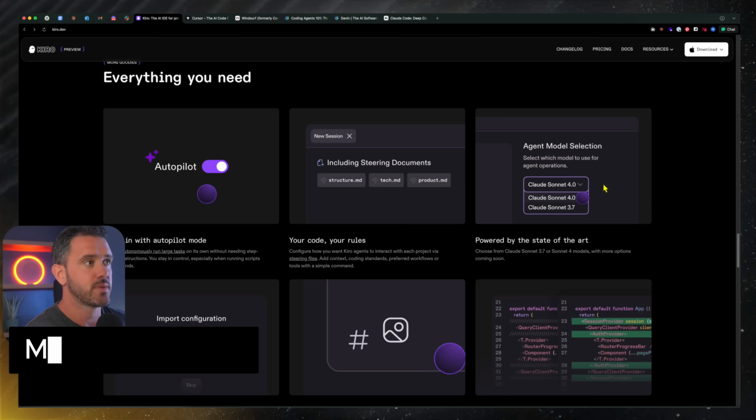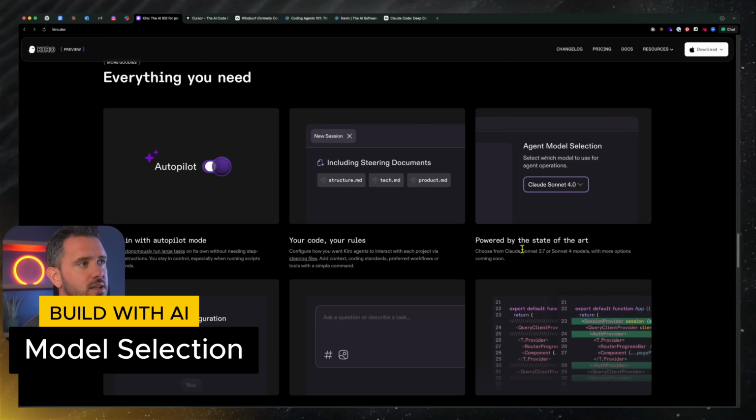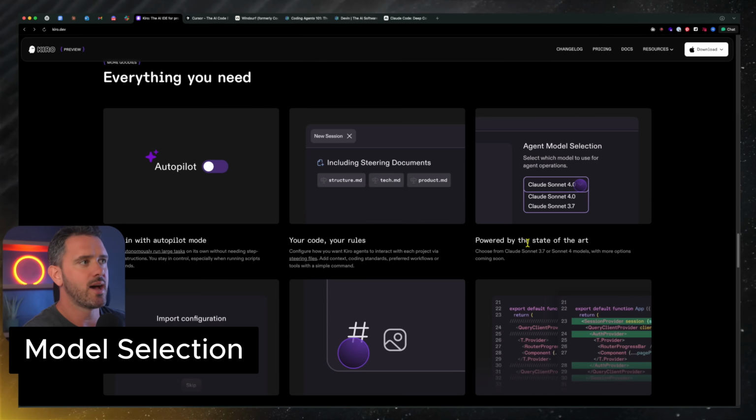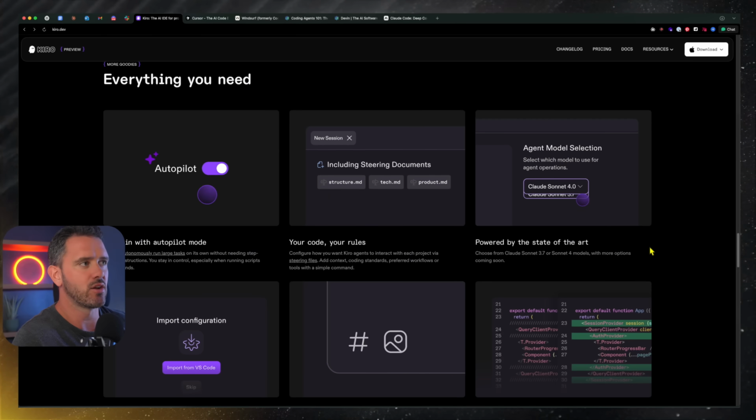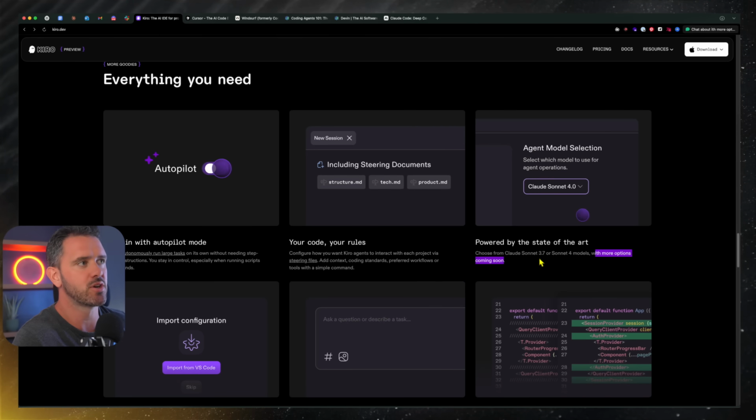In terms of model selection, they have Claude 4 and Claude 3.7 at launch, and they're saying there's more options coming soon. When they say more options coming soon in terms of models, I really hope they mean other model providers, not just Anthropic. I want to be able to choose between Gemini 2.5 or O3 when I'm doing planning, or maybe I want to switch to some cheaper models like DeepSeek when I want to do other different tasks. I don't want to be tied to a specific model like I am in Claude Code.